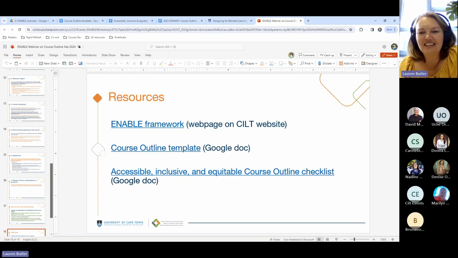I'm happy to see that people find it helpful and that they can see that it could be used. And I really hope that you will be able to put some of these elements to use. If anything is unclear as you get into redesigning your course outline, you are very welcome to contact myself or my colleague, Donna. We'll be able to assist you if there's anything that you are struggling with.